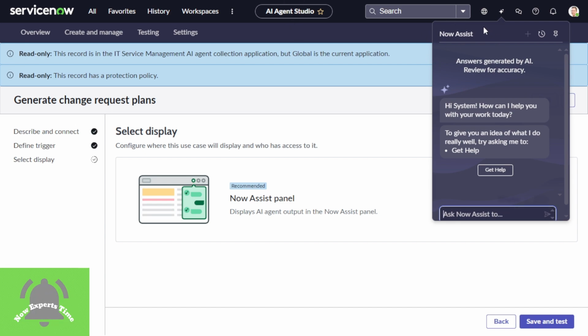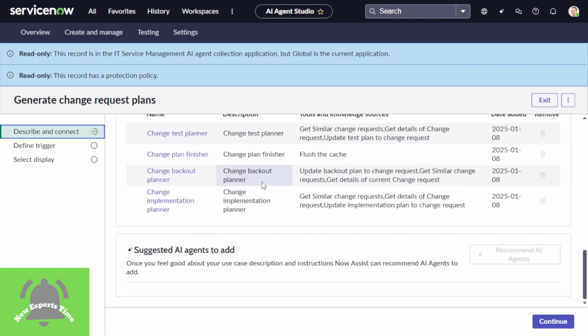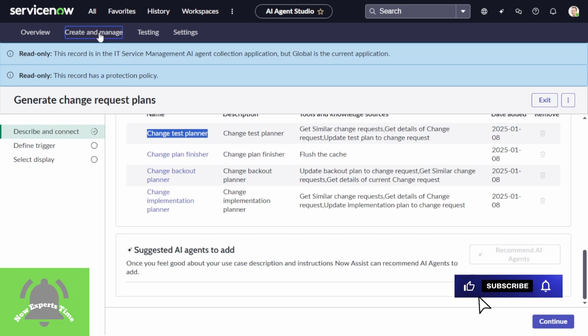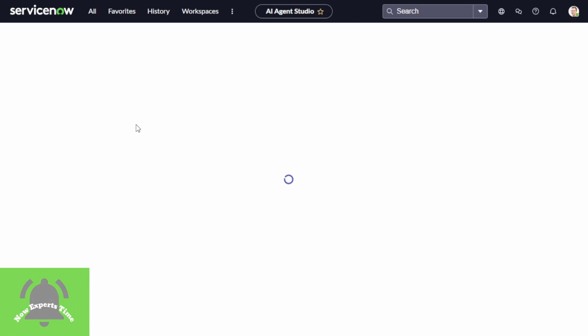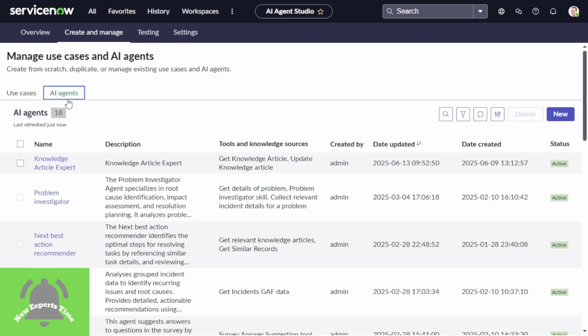Background related manipulations, script executions, flow execution, etc., will happen in this AI agent studio, specifically in this AI agent portion. That's all. So I hope this gives you a little clarity here. Next, this is for use case. Now I'm going to the same change request planner. Go to the same create and manage. In this create and manage, we already saw use case and AI agents. Now I'm going to the AI agents.